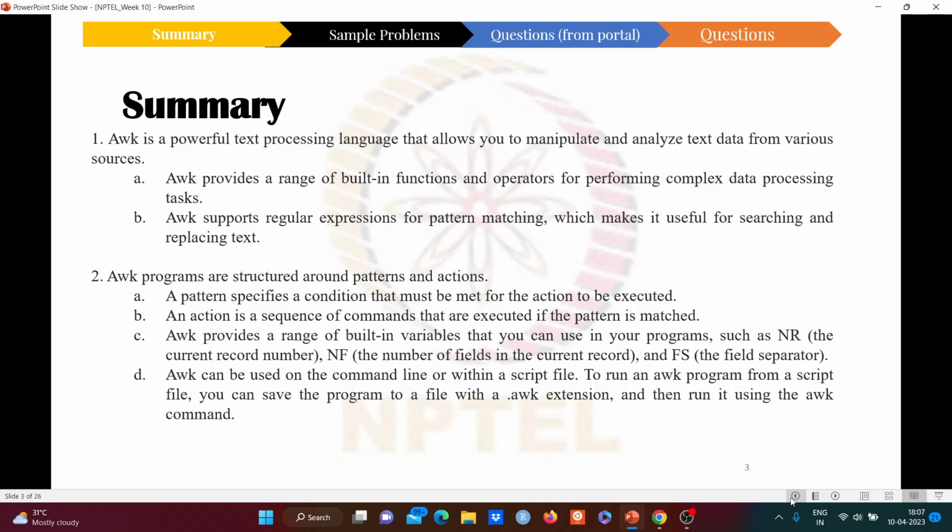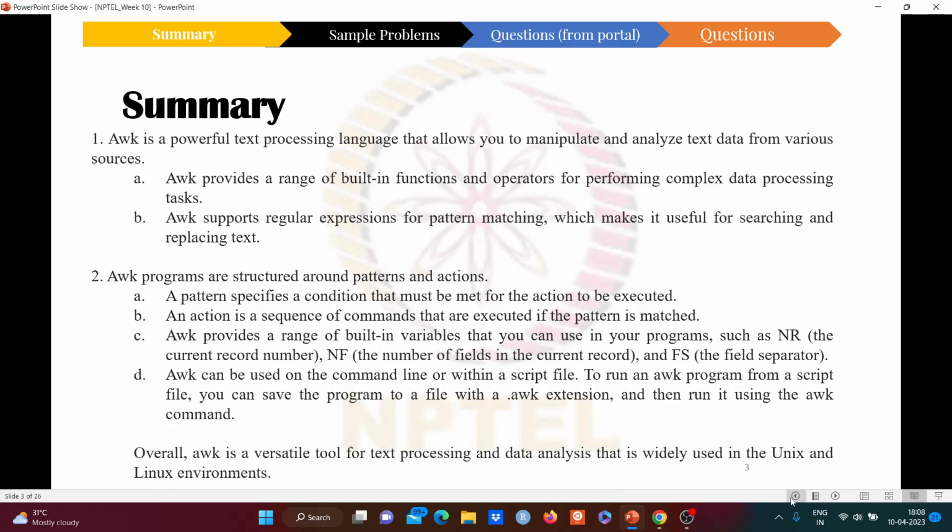And the last one is that awk programming can be used on the command line and within a script file. To run an awk program from a script file, you can save the program to a file with a .awk extension and then run it using the awk command. So this allows you to automate complex data pre-processing tasks and integrate awk with other tools and workflows. So overall, this is a versatile tool for text processing and data analysis.